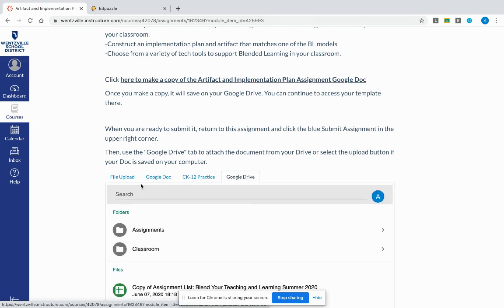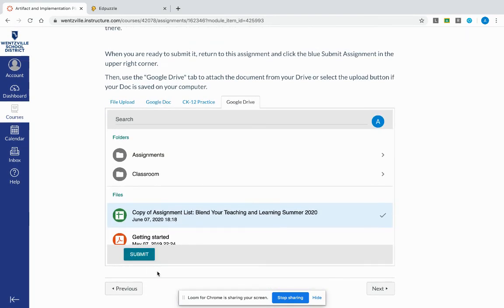Then the student, once they have selected what they want to submit, will come down to the bottom and press submit. Then that assignment is turned into you, and you can go ahead and grade that assignment using SpeedGrader. Check out the video on grading using SpeedGrader as well.